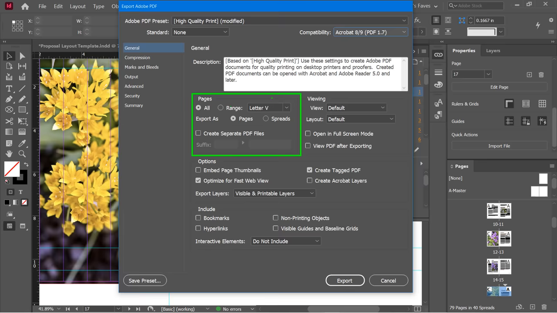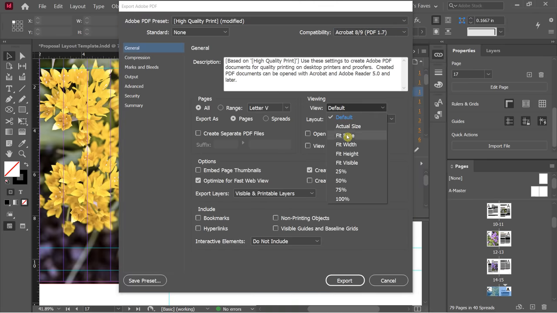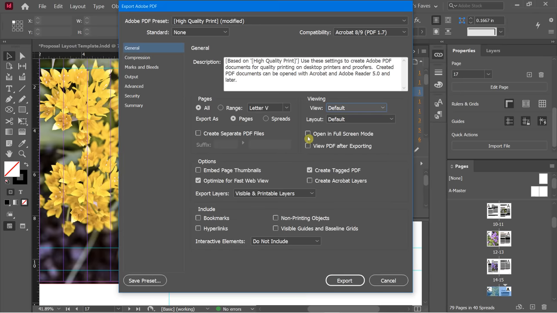Absolutely can do that. You'll also notice that there is a viewing section here of when I create my PDF, how do you want it to be shown? Do you want it to just fit the page? You want it to be certain percentages? Things like that. So when somebody does open it up, how do you want it to view? Because maybe you want it to open up like a book. Maybe you want it to fit perfectly. However you want to do that, you have that option. You'll notice here's also full screen mode.